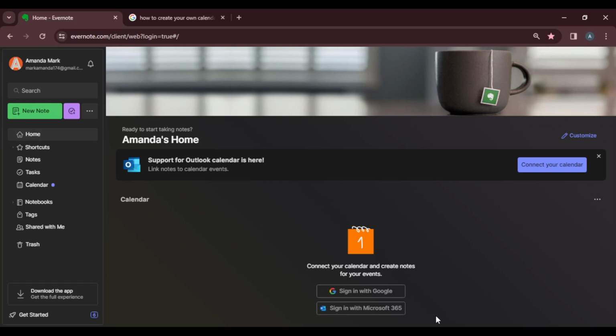From your homepage, head over to the left corner of your screen and find a couple of features: home, shortcuts, notes, tags, calendar, and even down to trash. Now go ahead and click on notebooks.